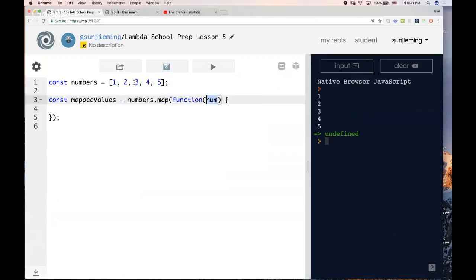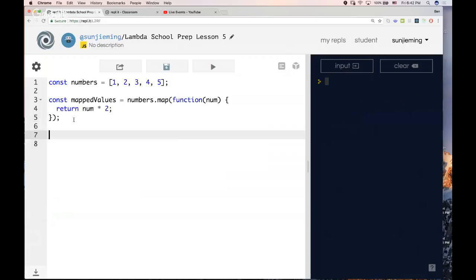It's going to give us each one of these numbers from left to right, just like in forEach. But whatever I return from inside of this callback function is going to be assigned into the corresponding slot in the new array that's being produced. So right here, return num times 2 is going to produce another array where each item is doubled. If we clear this and log it out and run that, we see 2, 4, 6, 8, and 10 printed out.